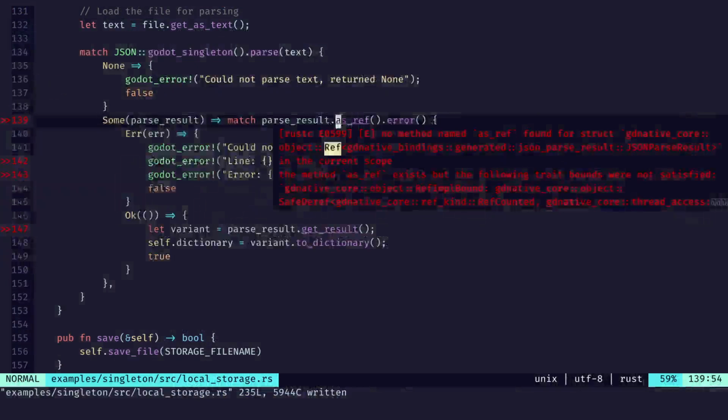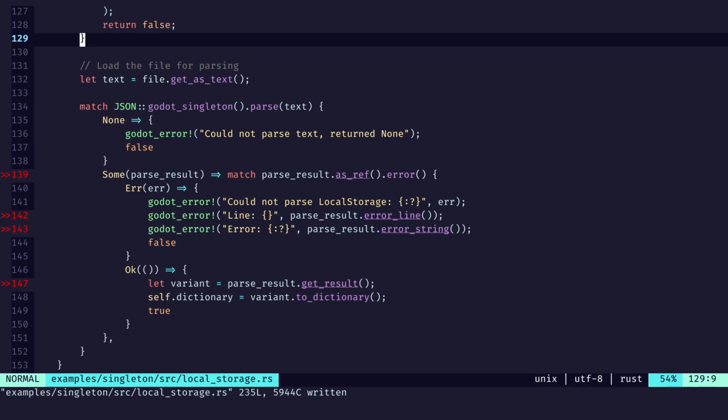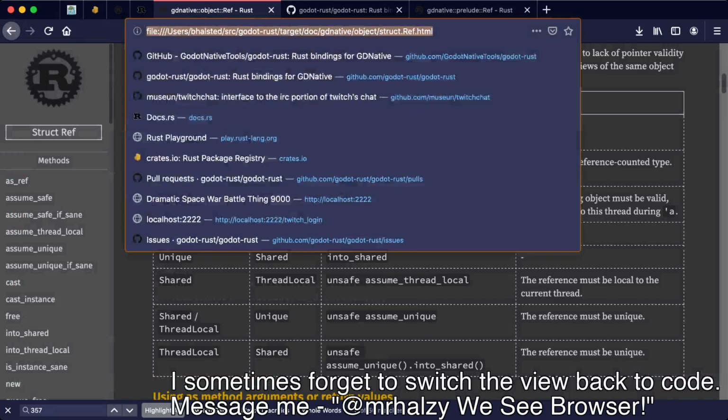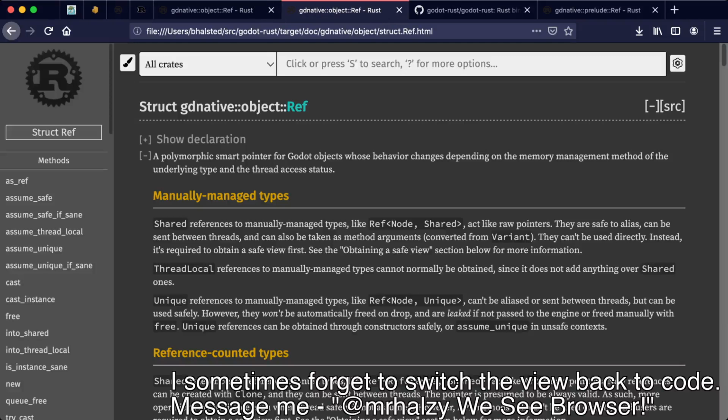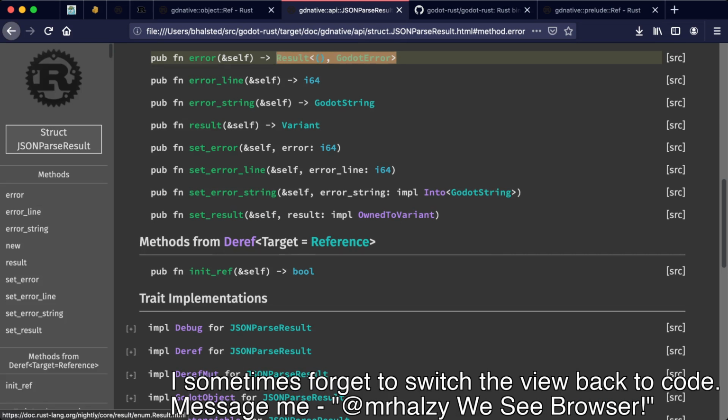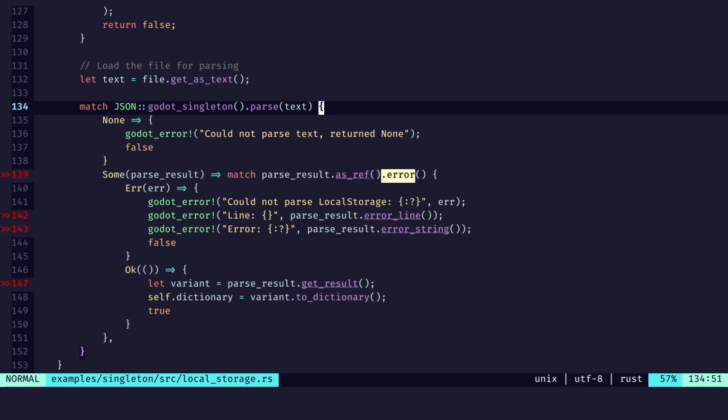Okay, let me show the code again. We're loading some text from disk, right? And then the parse result of the JSON is supposed to be able to take that and look to see if it has an error. Okay, if it has an error, let's open that in another tab. JSON parse result. So this is either going to be a unit or an error, which is how we tell whether or not it has an error. Okay.